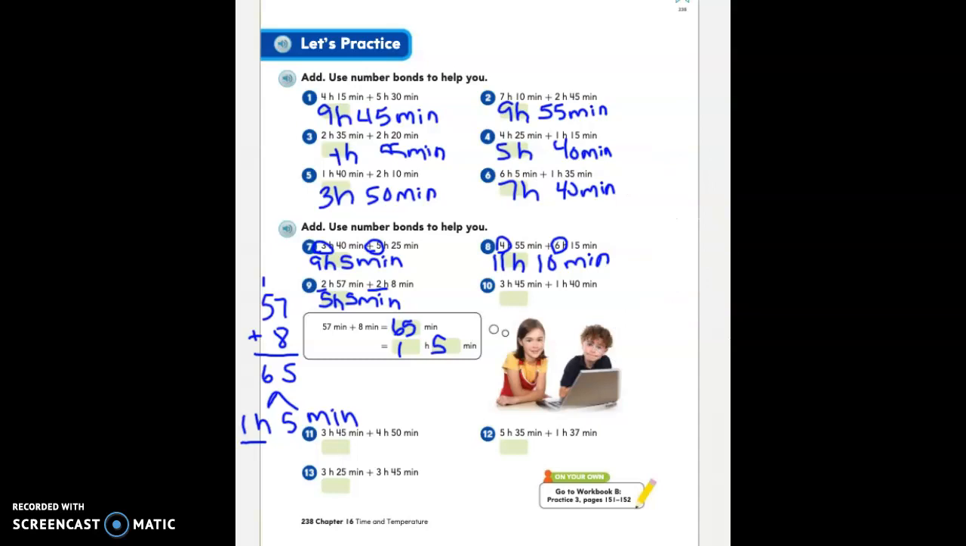Okay. 45 minutes plus 40 minutes gives me 85 minutes, broken down into hours and minutes, 1 hour and 25 minutes. I'm going to add 3 plus 1 plus 1 is 5 hours. My minutes, 25 minutes.